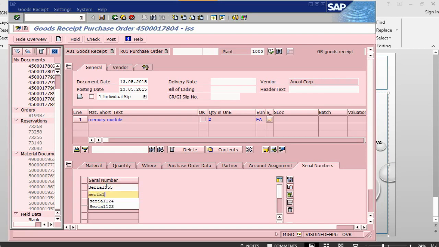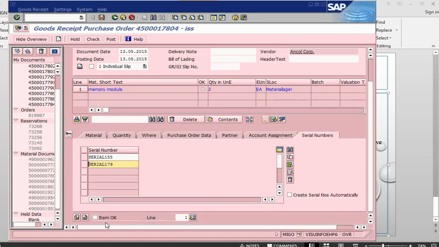155 and 179. So we got two serial numbers. Press enter. Item is okay, and we post it. So once we post it, we will have a stock now.